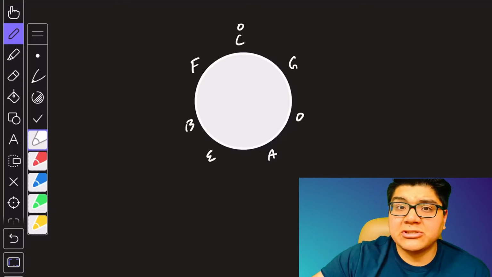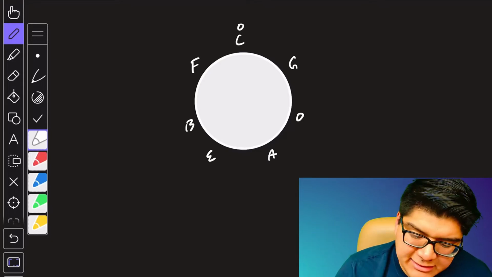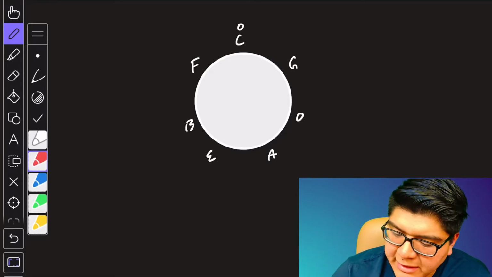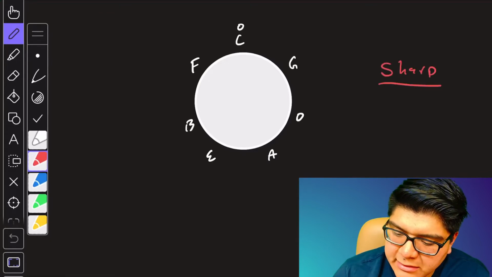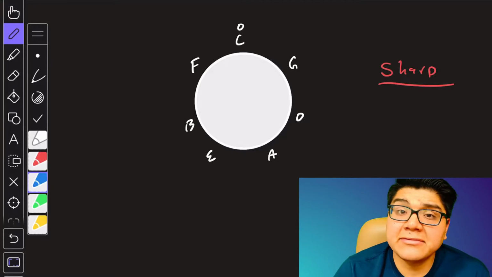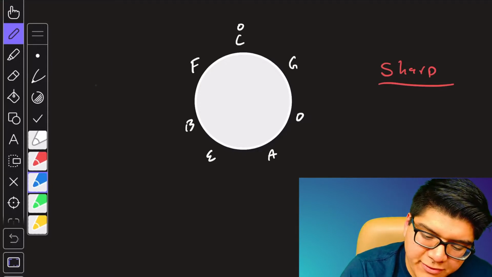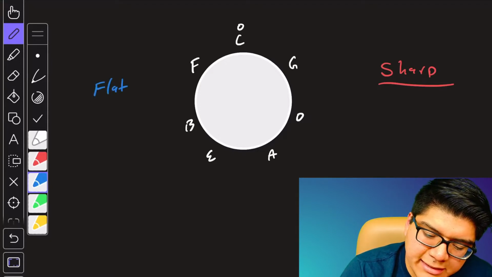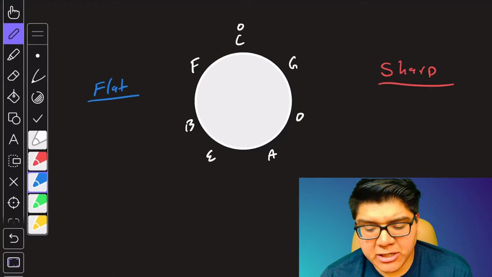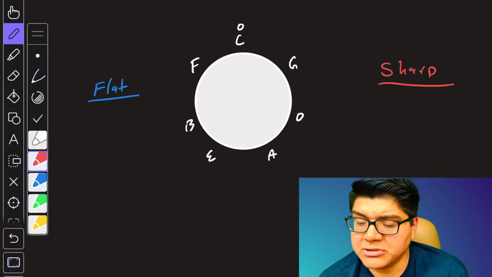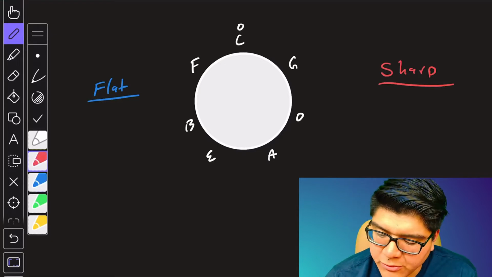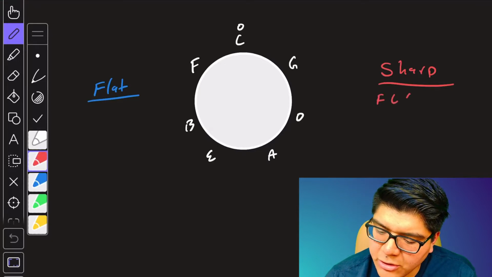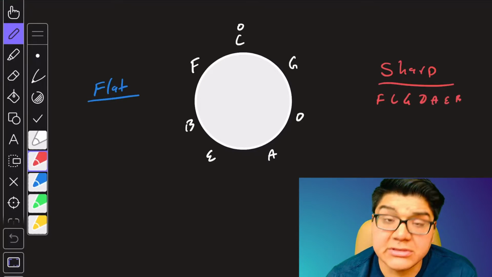Okay, now there's two sides of the circle. There's the right side and then there's the left side. So let's go and talk about the right side. The right side is going to be your sharp side. So I like to label that. And the left side is going to be your flat side. So let's label that. Now I'm looking at the sharp side. You want to label the sharp side as well. And it's going to be your saying just the way it comes. So here we go. Fats, cats, go, down, alleys, eating, birds.